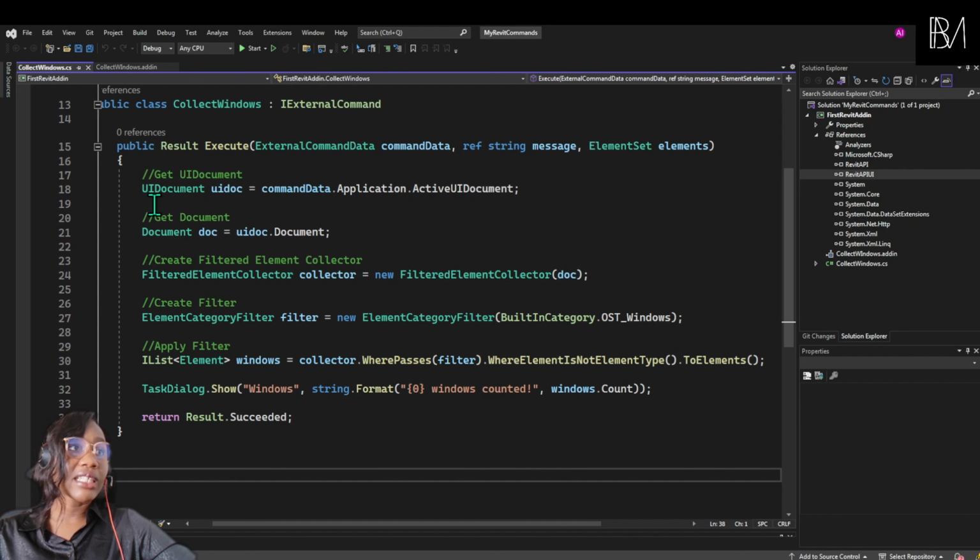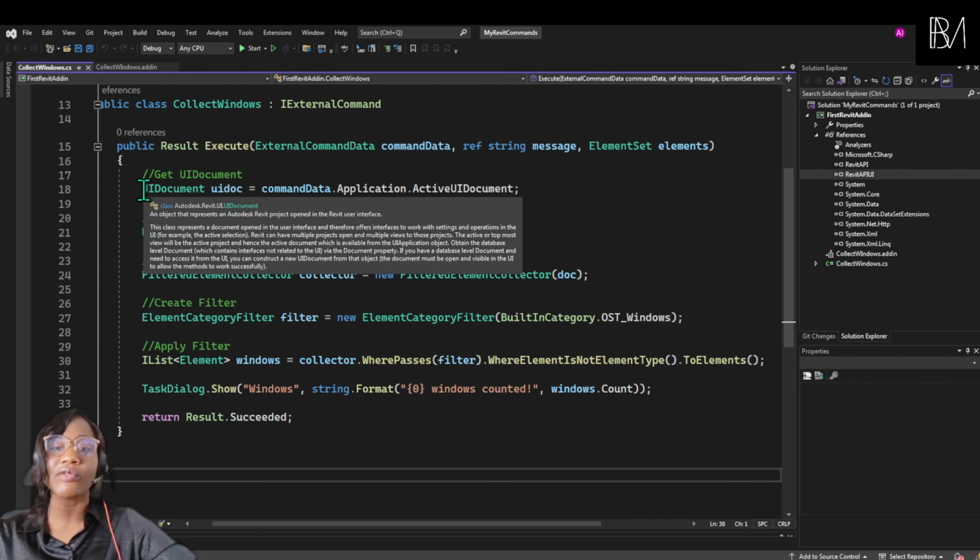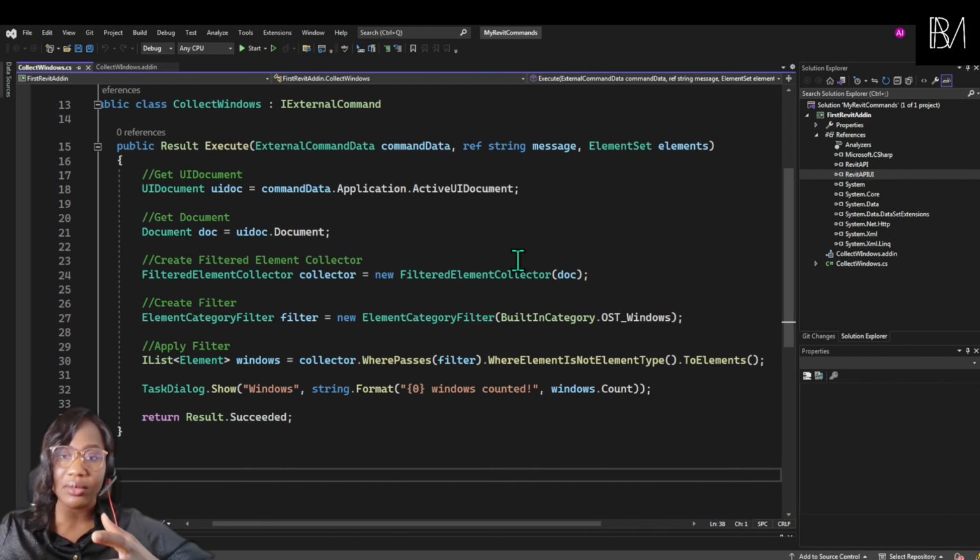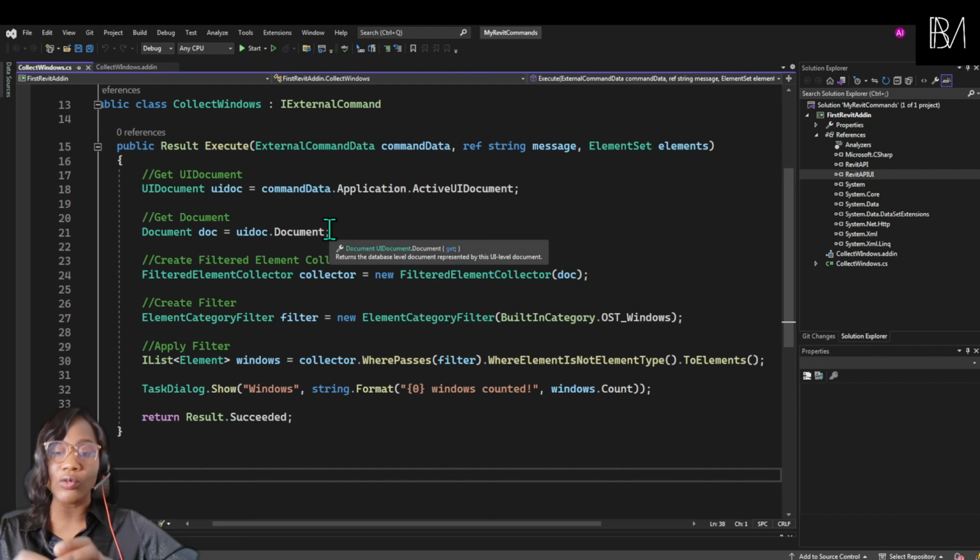So the first thing you have to declare is the UI document, which is your command data application active UI document. Now this simply is the active Revit project. When you launch Revit as an application, you are actually accessing the Revit API's application.active-UI document. That's what makes Revit show up on your screen. Now, when you open a particular Revit project, so now you've launched Revit and you open, let's say, the sample architecture project, you are now accessing the documents of the Revit API.